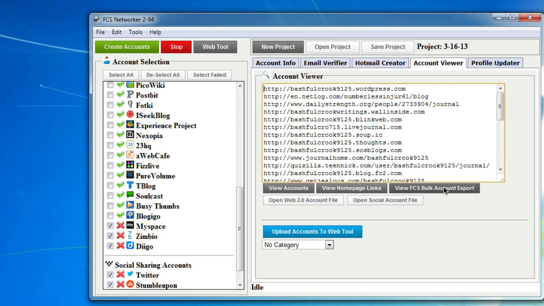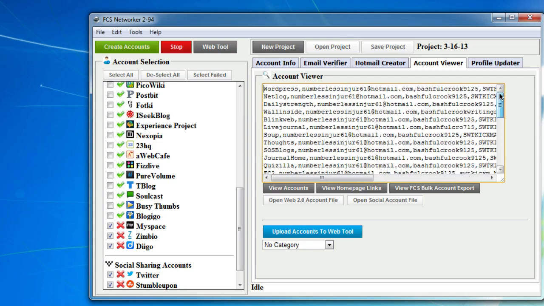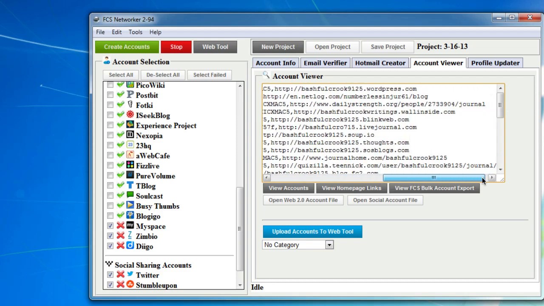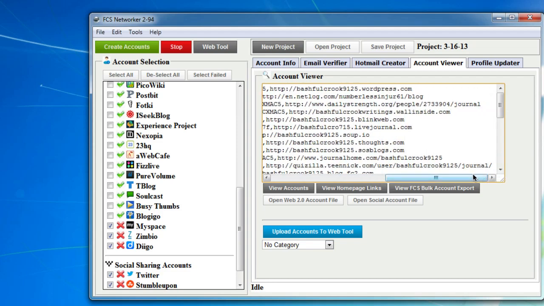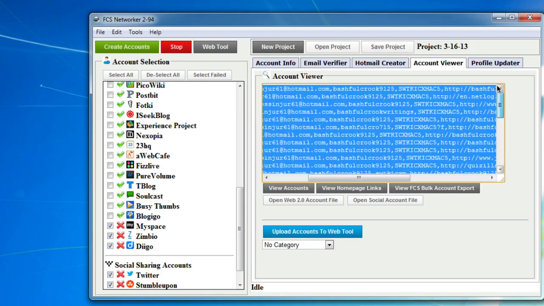The View FCS Bulk Account Export, if you click this button, it puts what's in the account viewer in the proper format to bulk import to the FCS web tool. The software automatically does this for you, but if you wanted to go back and do it manually, you could just get the format with View FCS Bulk Account Export there. You just grab all this, copy, go to the web tool, open up the bulk importer, and then just paste, and then all these accounts would be imported.